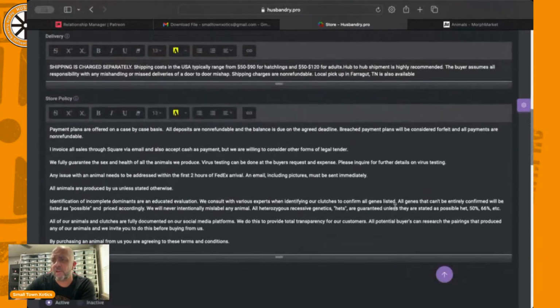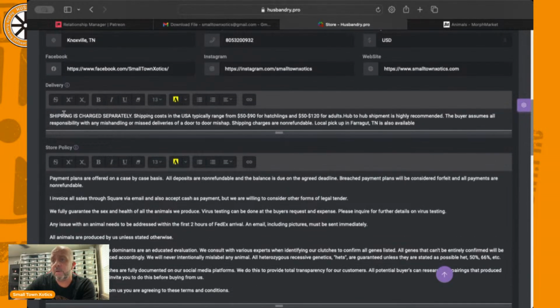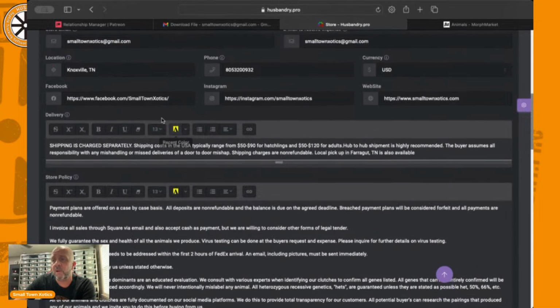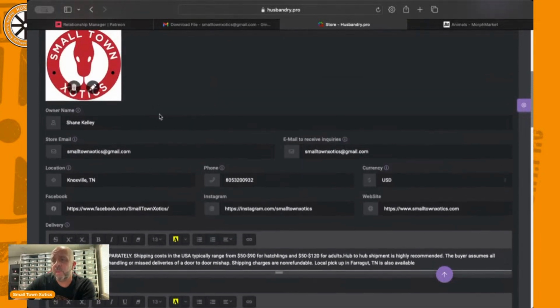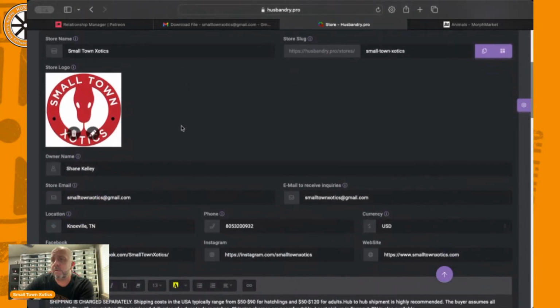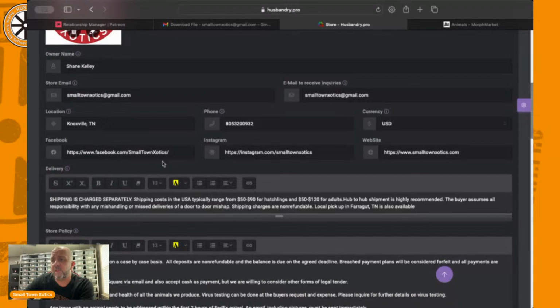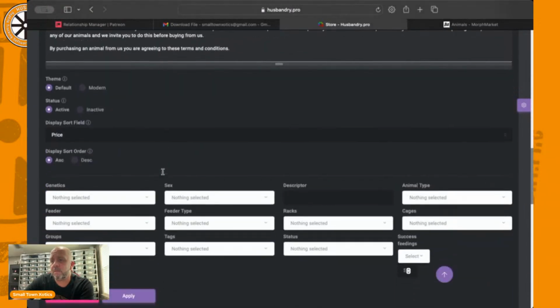Bam. This is also where you can, like, this is all my terms of service. That's all right here. Extra notes, like this is where I put my shipping charges, all that, all your links. So this is like the Husbandry Pro equivalent to Morph Market right here. This is where you set everything up. It's pretty easy. It's very similar. You're just looking at it from the back end.